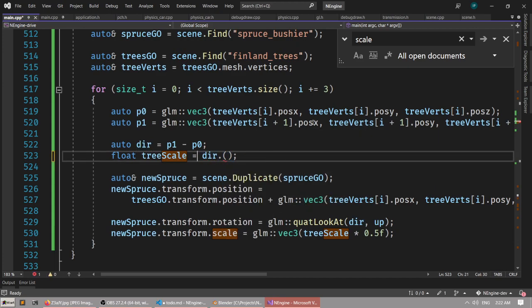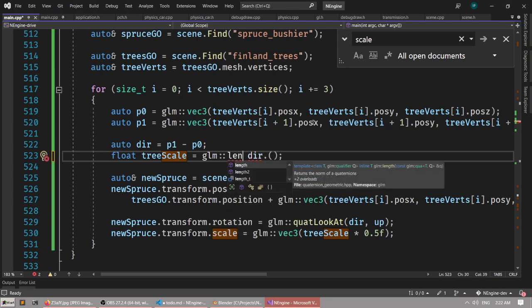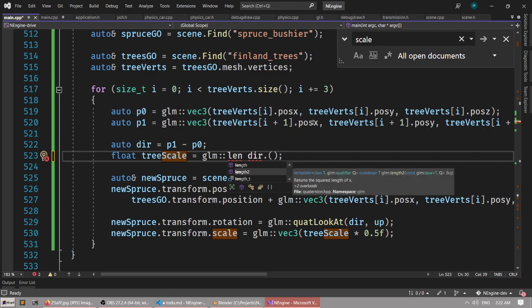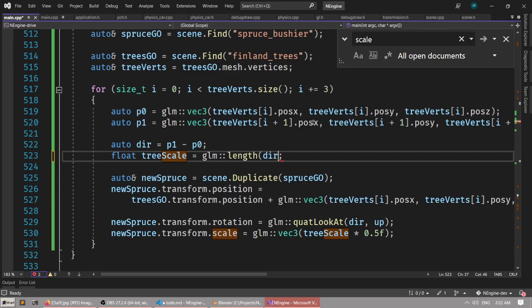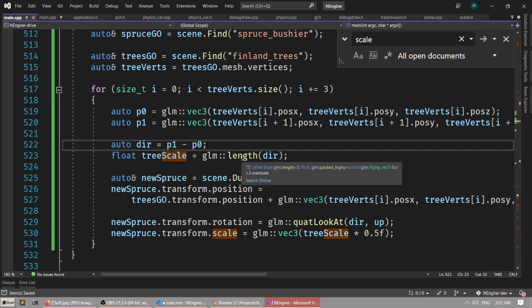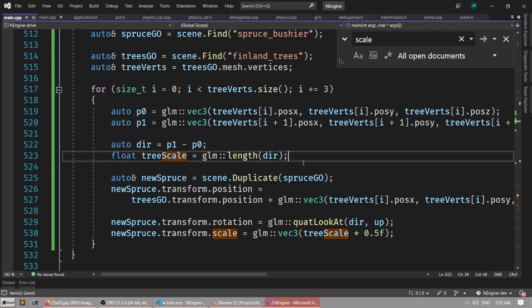Okay, so yeah, I think that actually it's like glm::length or something. Yeah, returns the norm of a quaternion. Can you actually do it with yeah, you can also do it with a. So I think this is the proper one. This is the length. So stupid. Oh my god, so stupid.